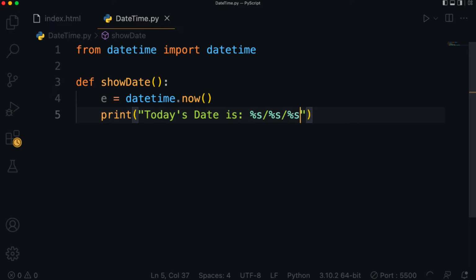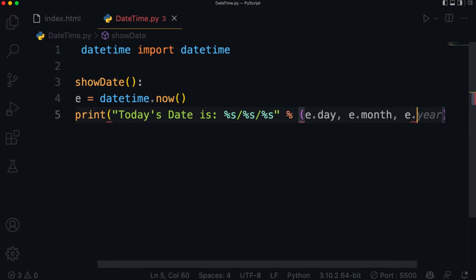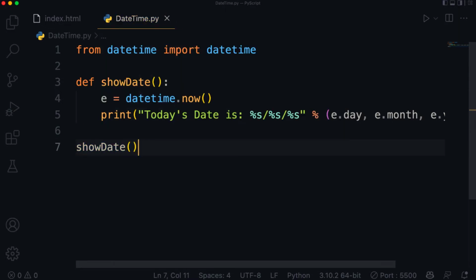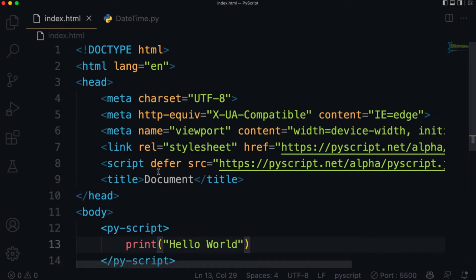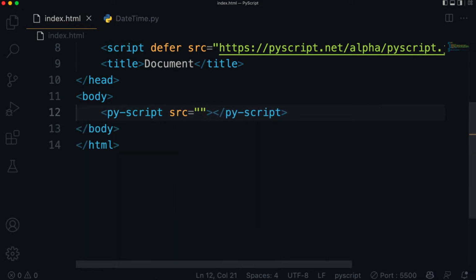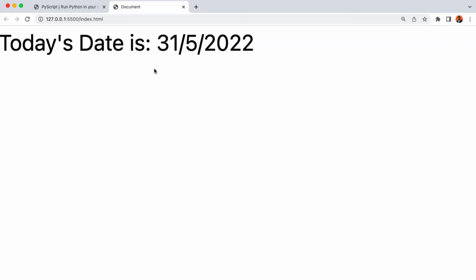Then I'm going to print "Today's date is %s/%s/%s". This means a placeholder for our date, like the day, month, and the year. Then %e.day, then e.month, and then e.year. Then finally, I'm going to call the showDate function. Back to my index.html, I'm going to delete the print function here and then add the source attribute pointing to my datetime.py file. And then back to my web browser.